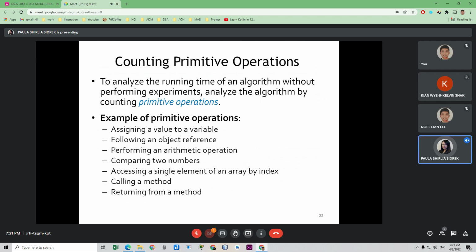You need to look at the execution time for that primitive operation, which is the comparison of two numbers. Next one, accessing a single element of an array by index. How many elements you have in your array determines how many times you have to go through and search through the array to find the particular element that you want. Okay, so how long does it take? You need to go back to analyzing your primitive operation, accessing a single element of an array by index. How long will it take to find that particular element if you have to skim through the whole array?